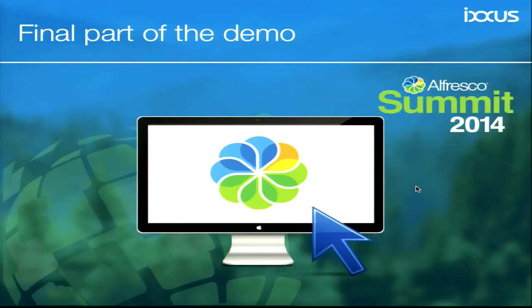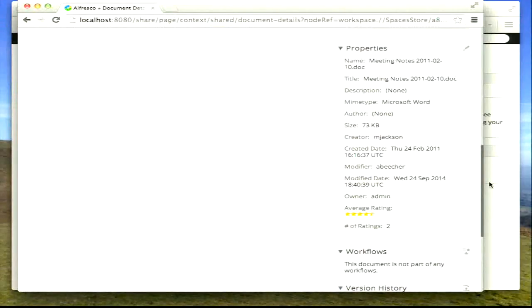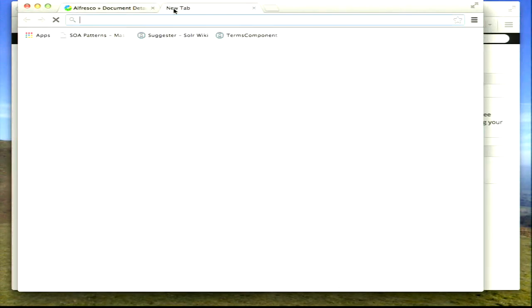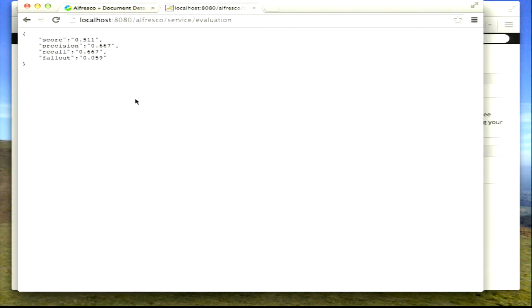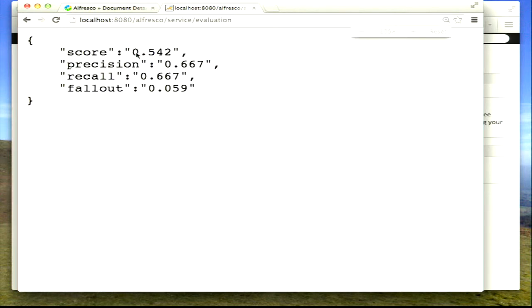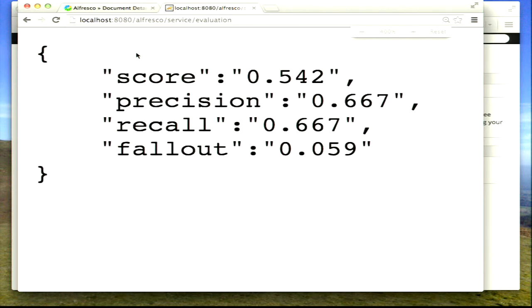Which brings me on to the final part of the demo. So if I hit that, it changed them. I hit that admin WebScript based on the extra activity, and as I refreshed it, it changed. So you can see that we've got an average score of 0.542.